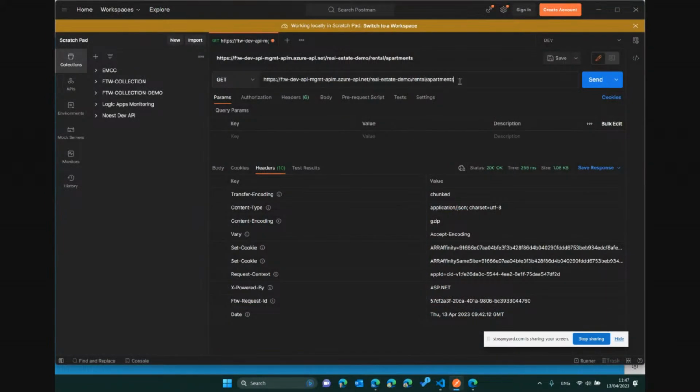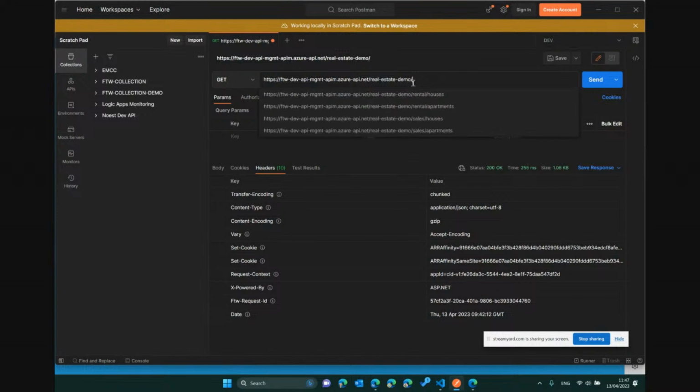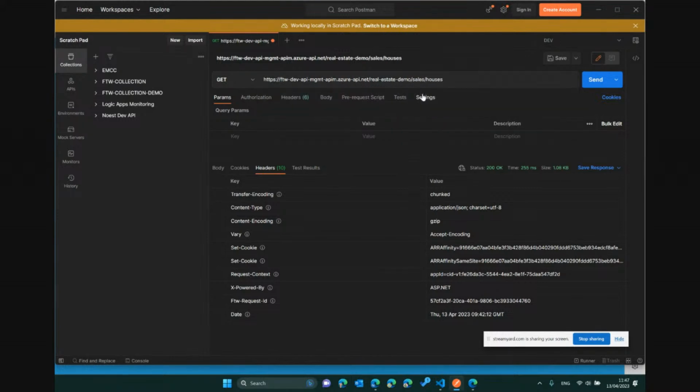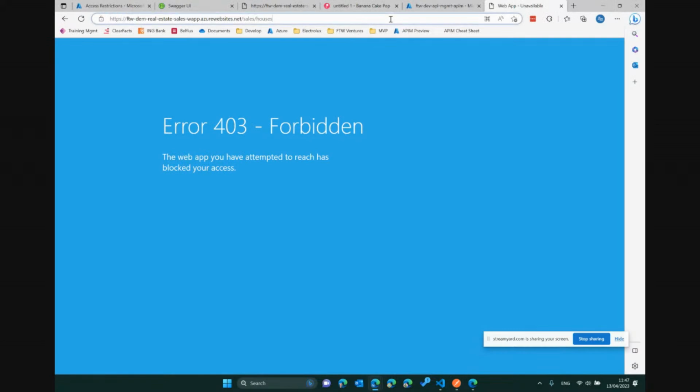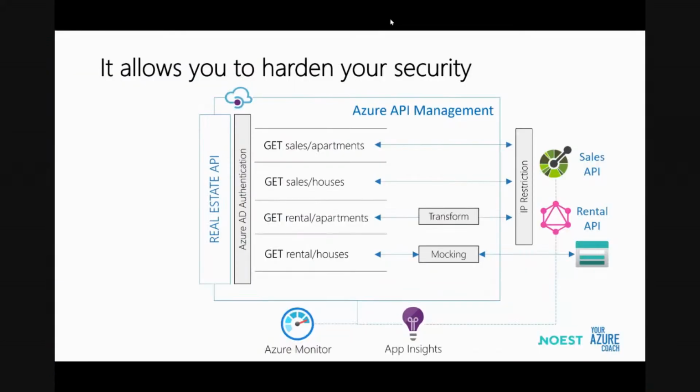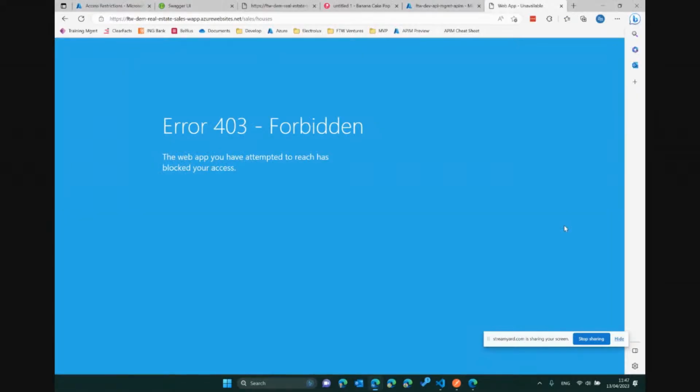Let's check if we can do here still the houses the sales/houses. This one still works. So through API management, we can still do the get on the sales houses, but on the backend not. So this is already nice because we cannot bypass anymore our backend APIs. Of course, we should also do it for the rental API, but it's exactly the same. So let's skip this one in the demo.